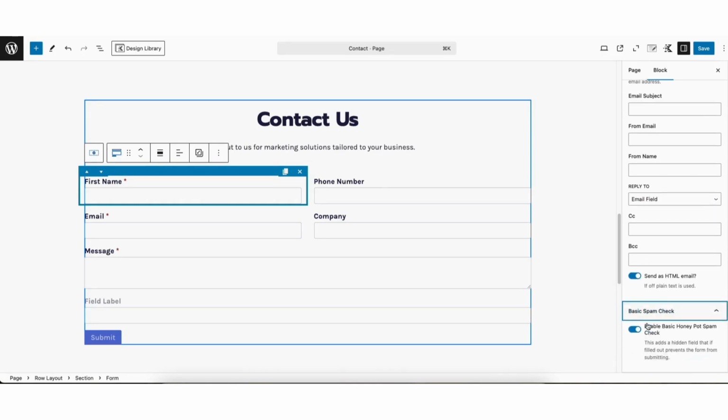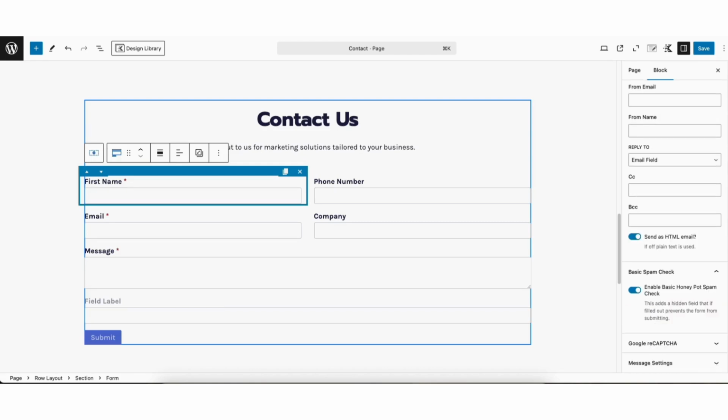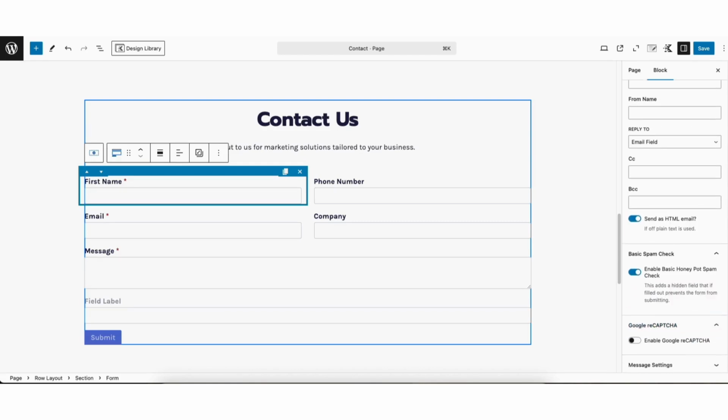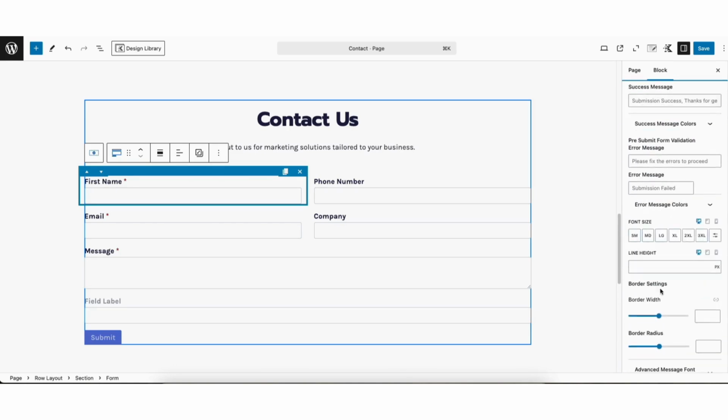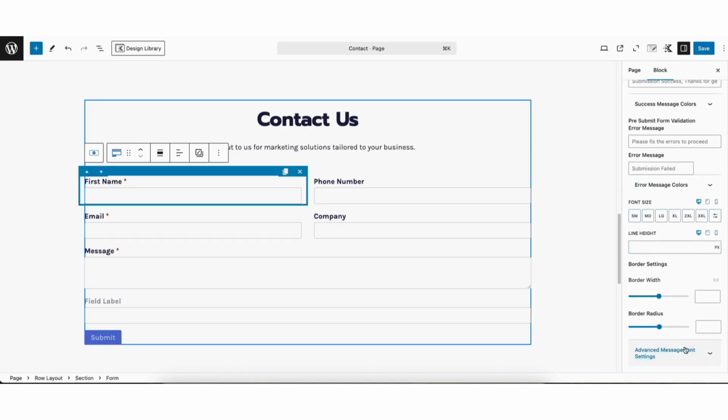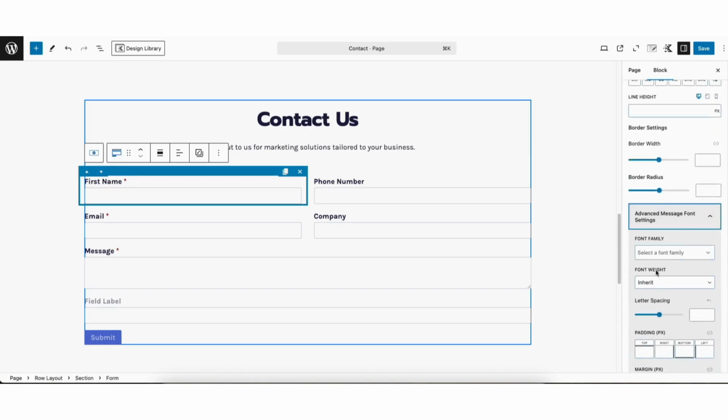If you click basic spam check, you can toggle this on or off. If you click Google reCAPTCHA, you can choose to enable this or not. If you click message settings, you can input the success message that is sent when someone fills out the form. You can input the error message, font size. If you click advanced message font settings, you can change the font used and weight of the font.